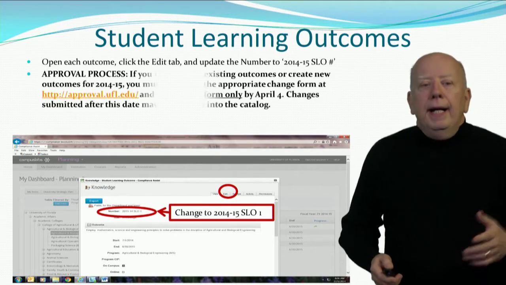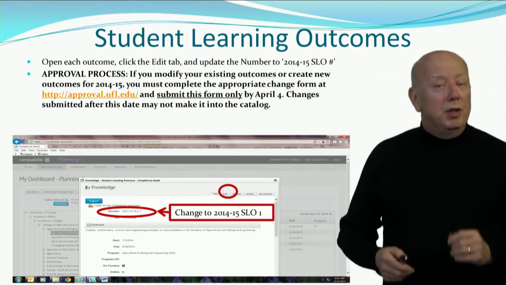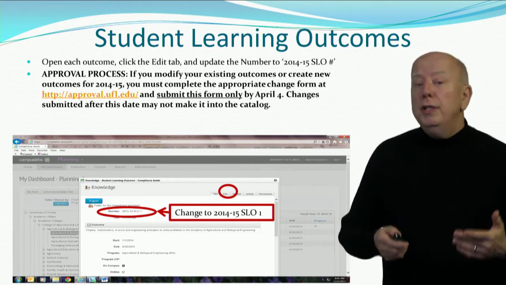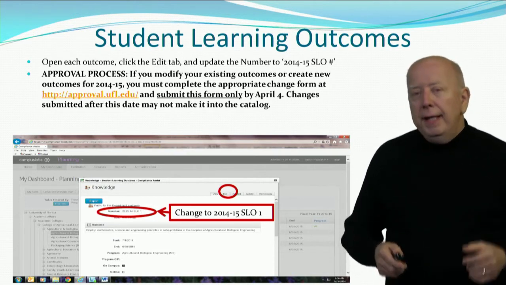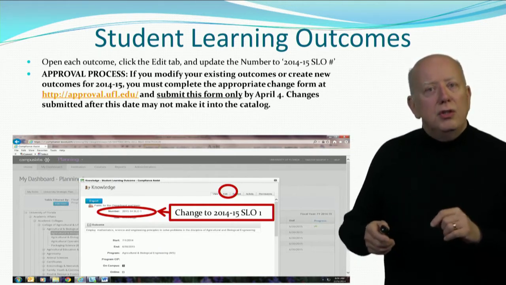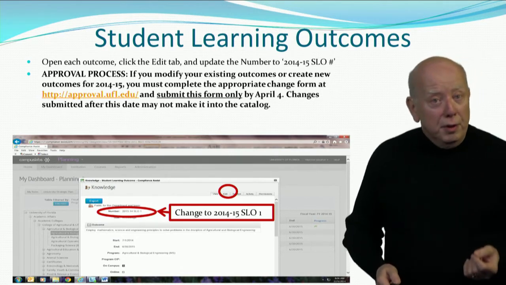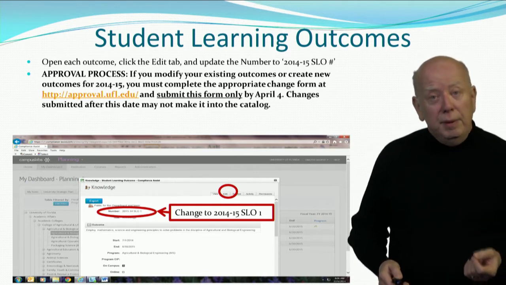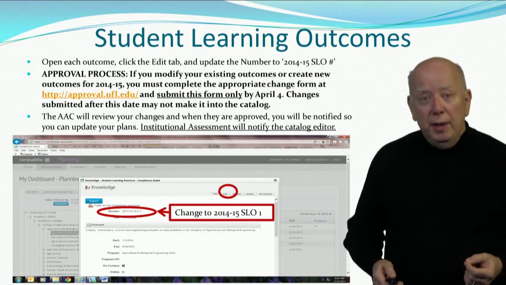those numbers. However, if you modify your existing outcomes or you're entering a new plan for 2014-15 and you have new student learning outcomes, then you must go to the approval website, open up the appropriate approval tracking links, and complete the forms there that will allow you to submit these changes to the Academic Assessment Committee. And we do need these changes by April the 4th of 2014 because if you don't get them in by then, we will not have a chance to act on them in time to get them into the catalog for next year. That applies to the undergraduate programs.